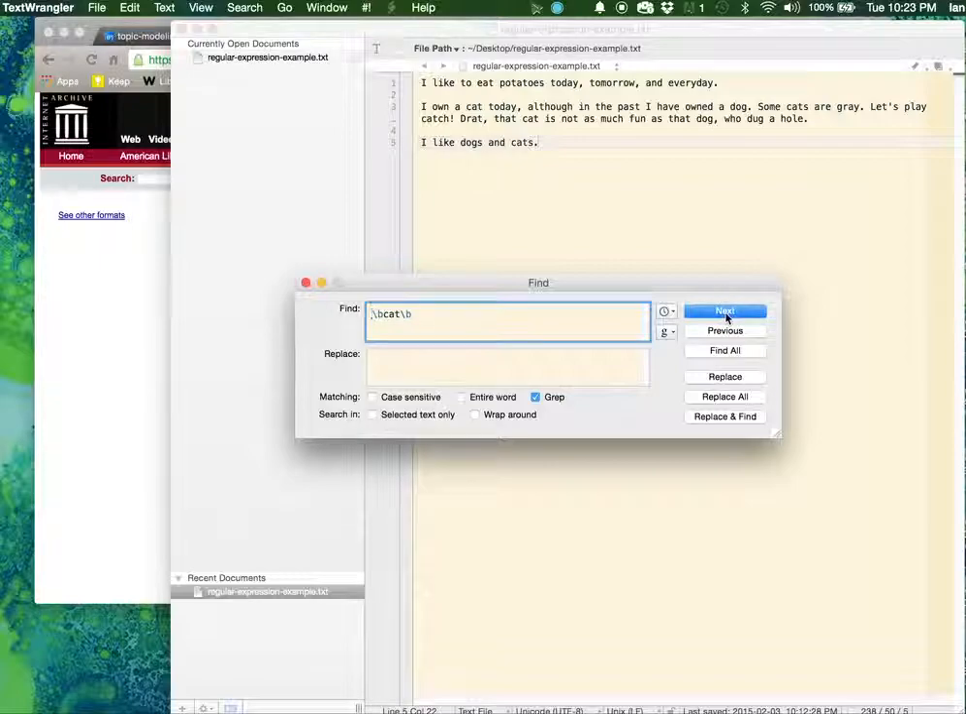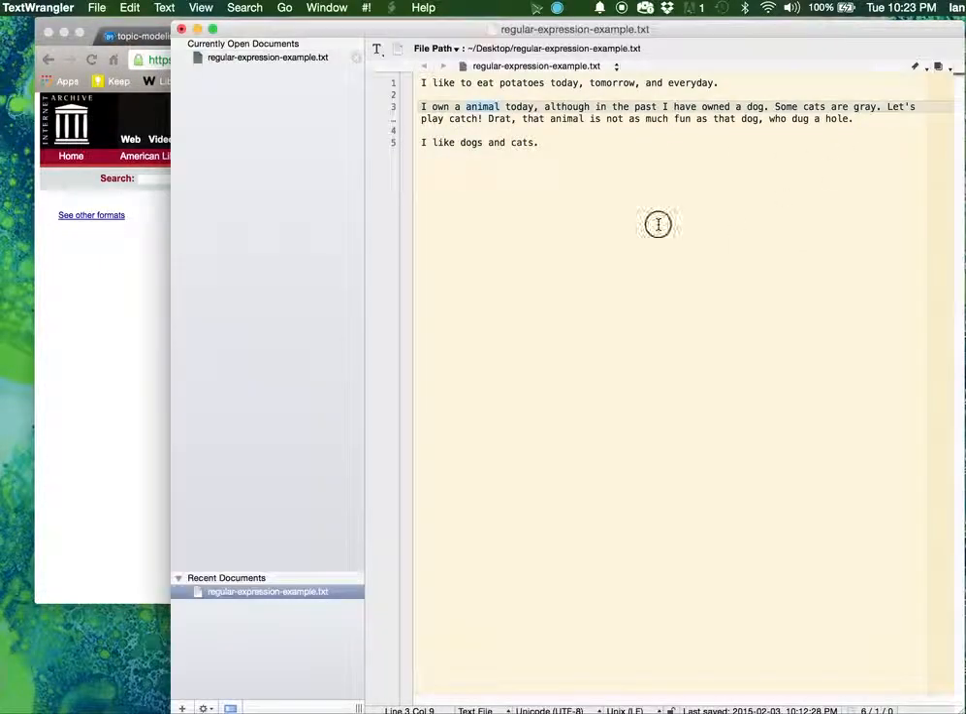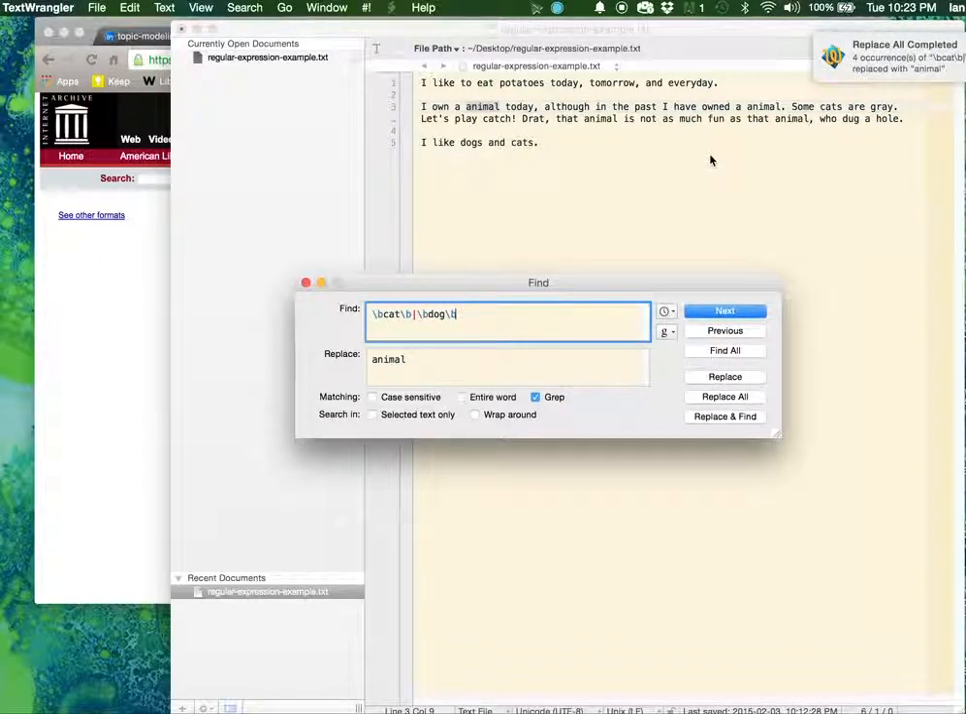And so if I start searching now, and I replace with animal, it doesn't get catch. It just does these. And because we can begin to stack these, there's cat. Let's also look for dog. We replace all. Finally, it's starting to work.